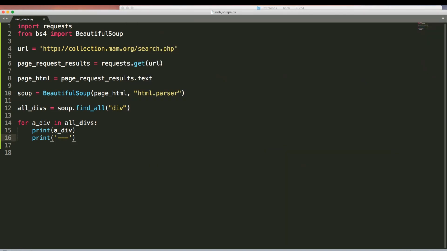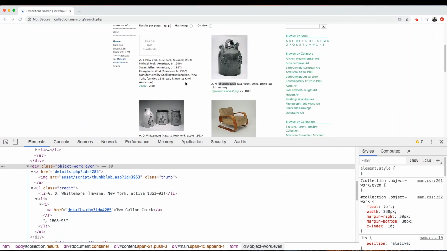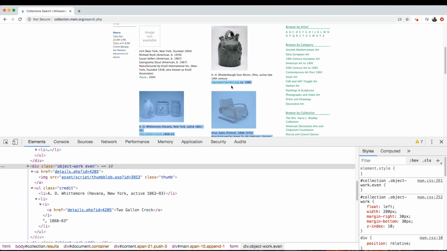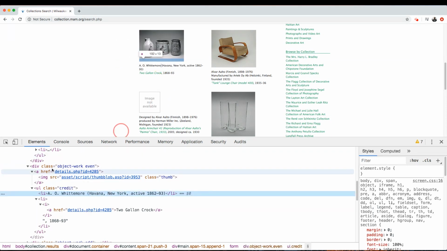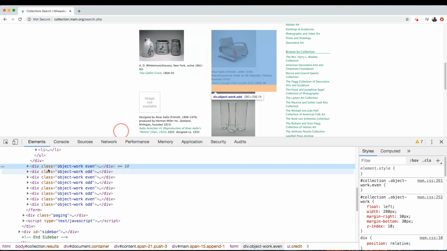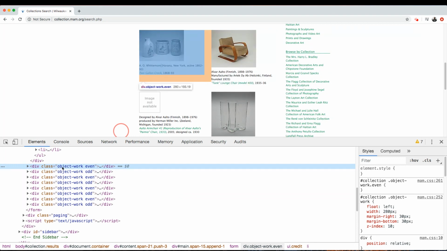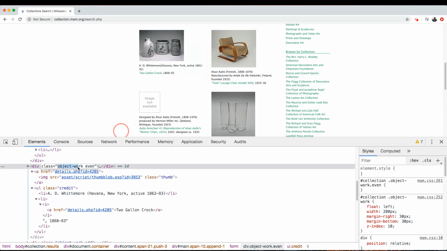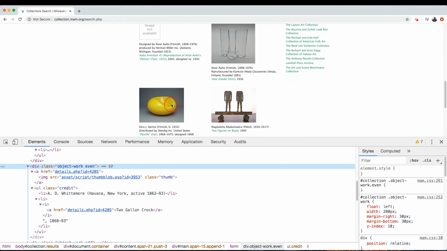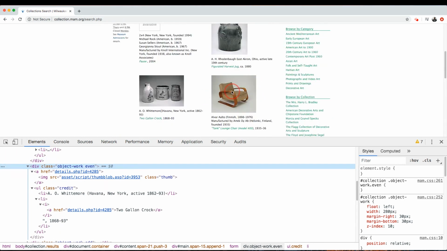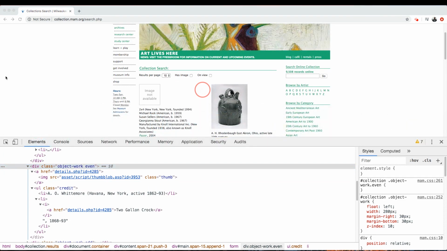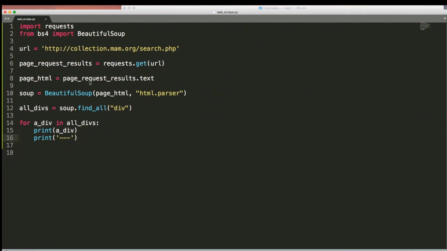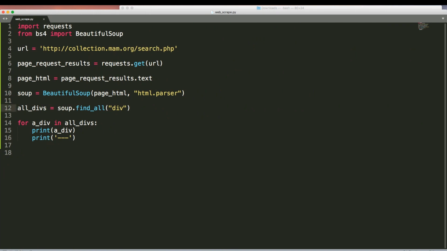So if we go back to the web page again, we discussed earlier that we want to get access to each one of these pieces of metadata, right? And so what we said is that by inspecting the page and looking at each one of these, we saw that each div is in here and it has a class of object work. So we could think about using that as our initial entry into the page to pull out the data.